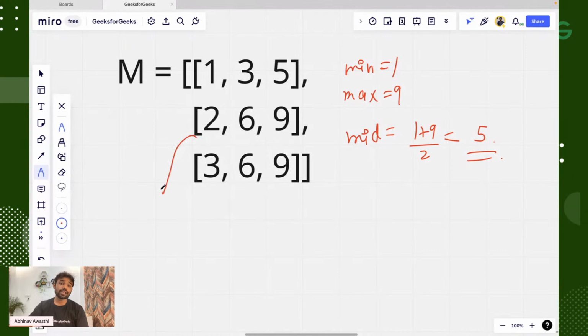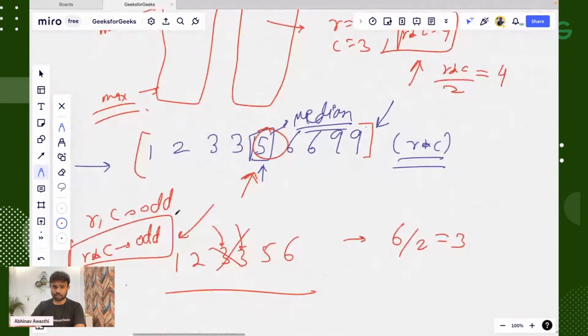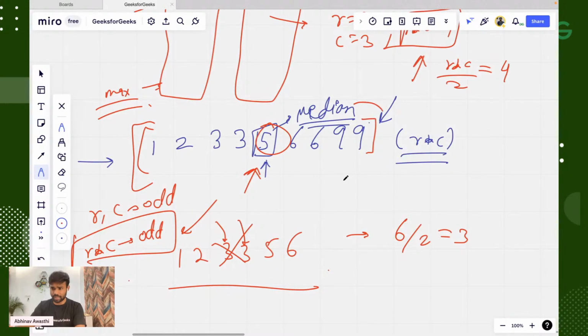You can see that if the total number of elements in this matrix is R into C, this was the total number of elements in the matrix, and the median was 5 because it was present at the mid. So how many numbers are there which are less than or equal to mid? 4 numbers were there. That was R into C by 2. Is it clear? Just write a plus 1.